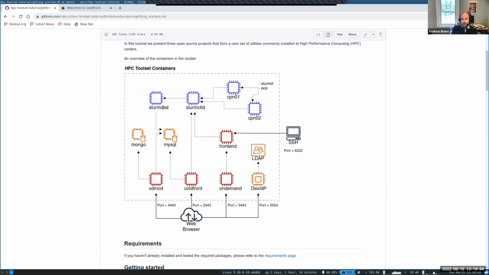Typically you'll have some compute nodes, so we have 2 containers that represent compute nodes in a center. Those are running a resource manager, in this case Slurm. You're going to need some user authentication in any data center, so we use LDAP for that, which manages all the groups and the user accounts. And then we also have a single sign-on system.